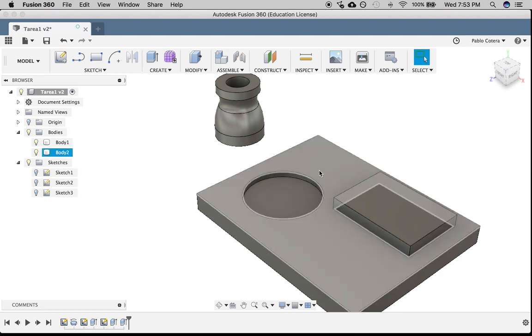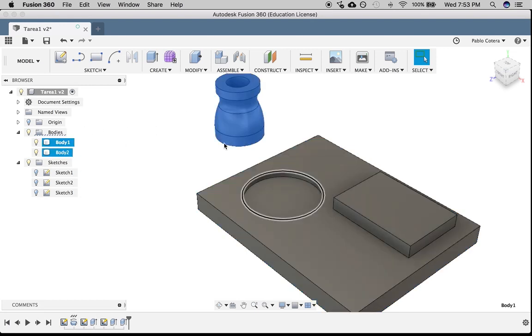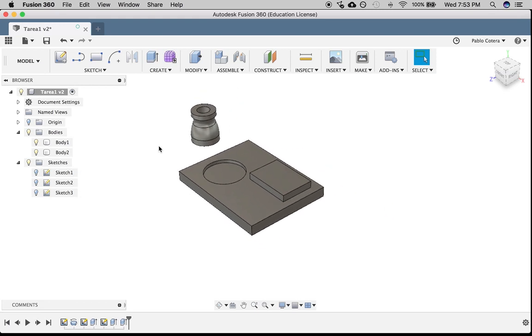Okay, all of these, the hole and the extrusion and the original box, they all belong to body number 2, right? Whilst this one is body number 1. So two different bodies, and what I need to do right now, I will create a third body.